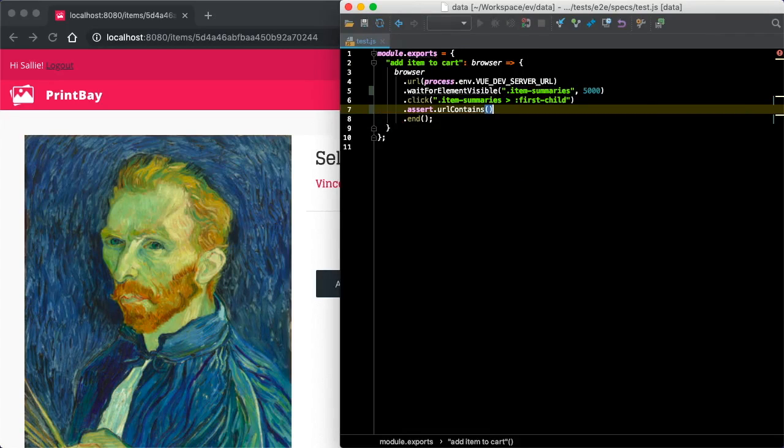The argument for this method is a substring of the URL you want to test. So let's pass in /items/ like that. Before we can continue though, remember that after we click the item summary, there's going to be a short delay while the item view renders. So we're going to need to use the wait for element visible method again.